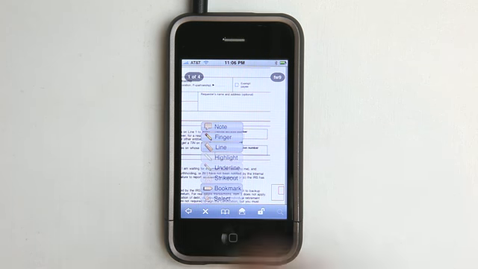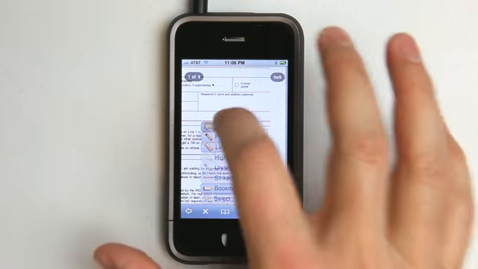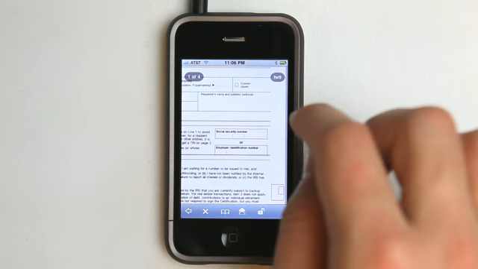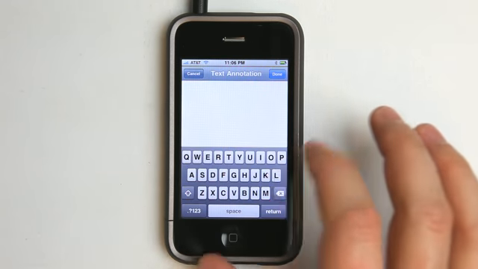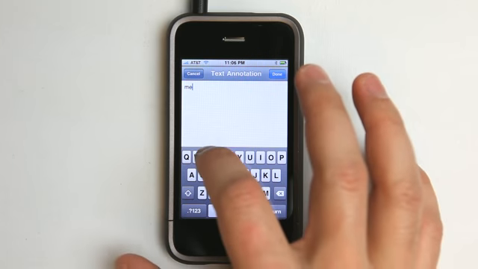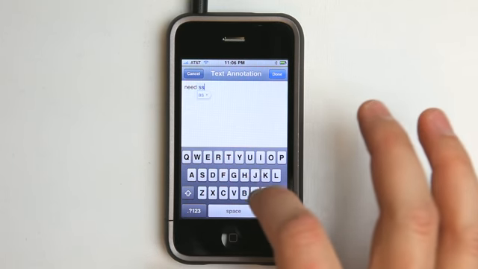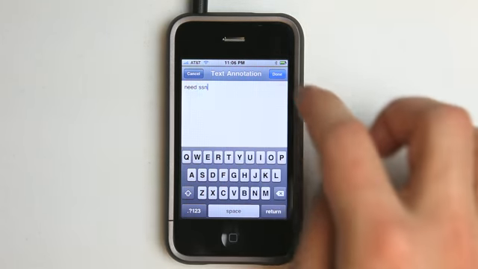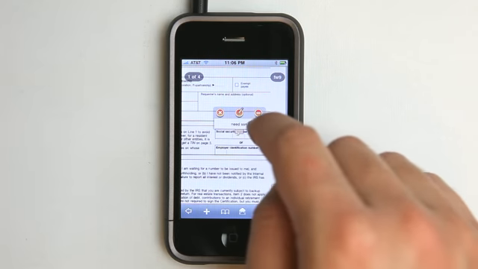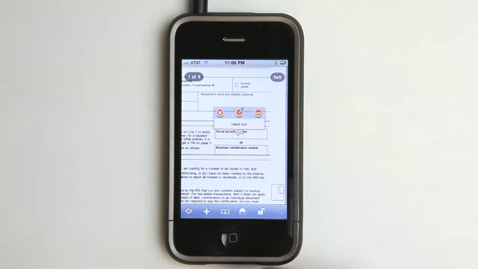You could hit plus and we could do things like type in a note. We can draw with our finger, add a line. We can highlight, underline, strike out. We could bookmark this section of the document. So let's leave a note. So we're typing in a note. Let's say we need the Social Security number. Hit done. So now you can see there's a little notation in that section.